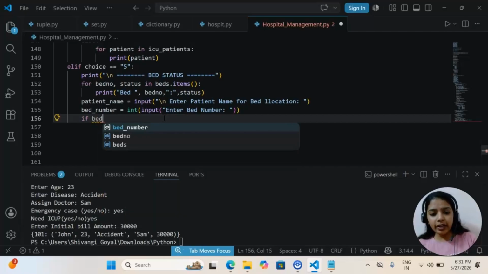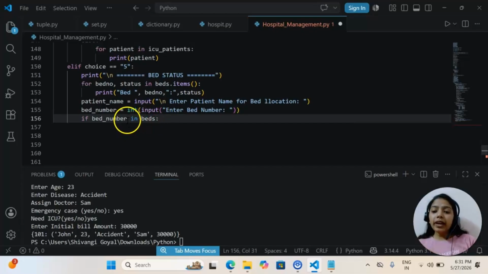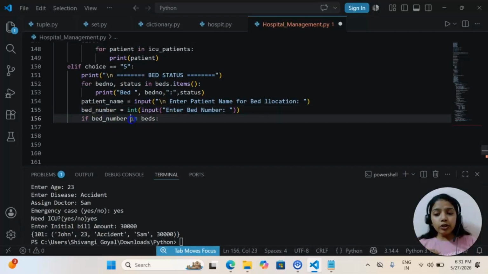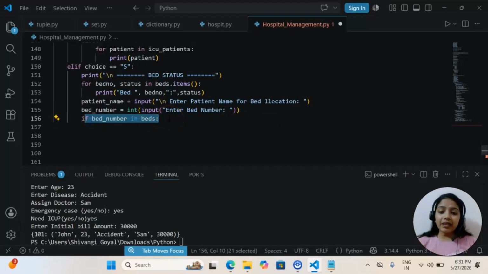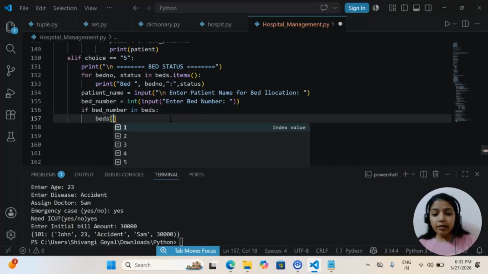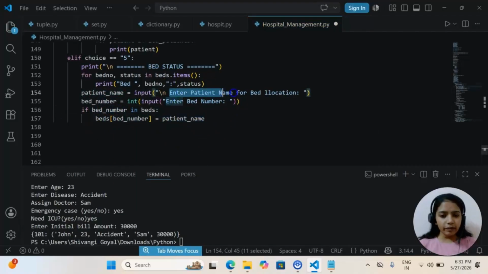So if bed number in beds, what I'm checking is whether that particular bed number selected by the patient is available. Management is the one running this app, so the management or admin selecting bed 2, that bed should be available in the dictionary. If they say bed 7 and it's not available in the hospital, they check that the bed exists in the dictionary first, and then they say beds of bed number equals patient name. They are tagging that particular bed number to this patient. Admin will give the patient name and bed number, so please tag this patient with this bed.